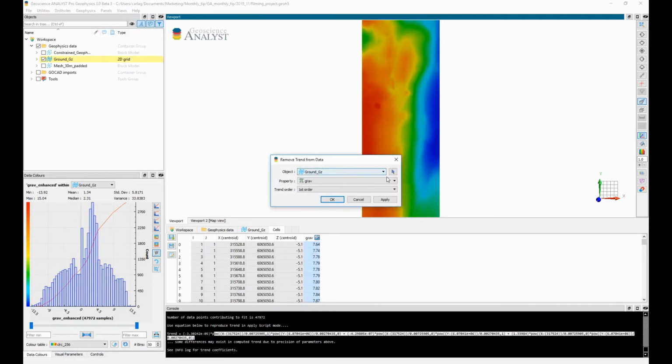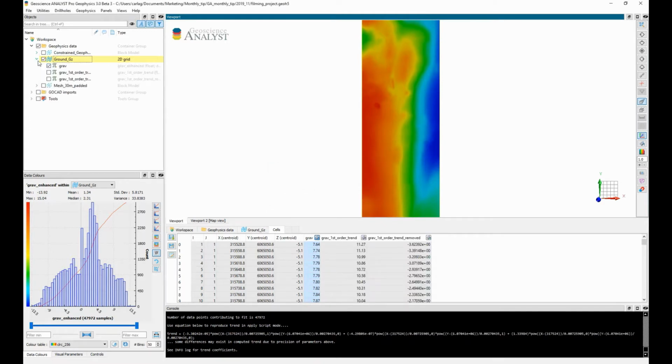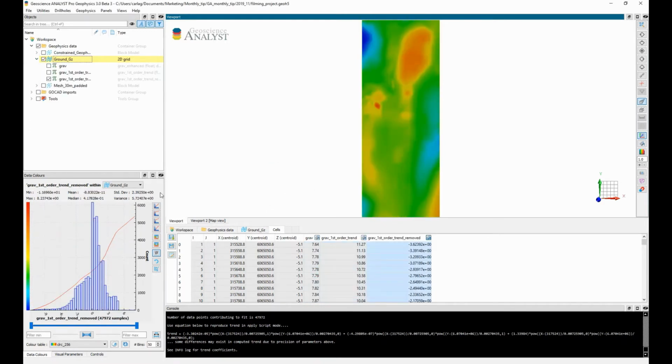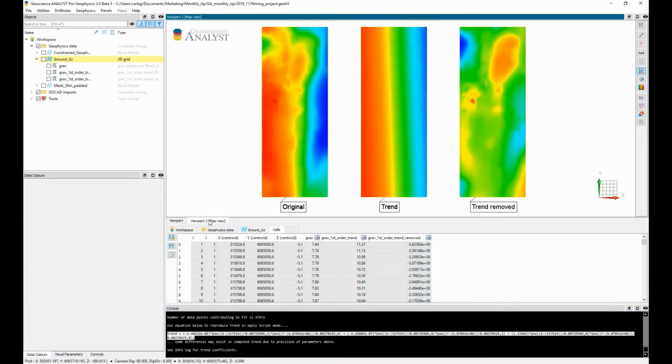Select your object, whether it be points or a 2D grid, your magnetics or gravity property, and choose the order of the 2D polynomial trend, first, second, or third. This will compute a best fit trend and remove it from the data. The equation for the trend is returned to the console panel. As you can see, once the trend is removed, local anomalies that were previously hidden or hard to interpret are now accentuated.